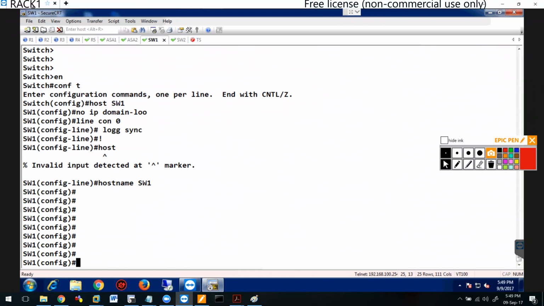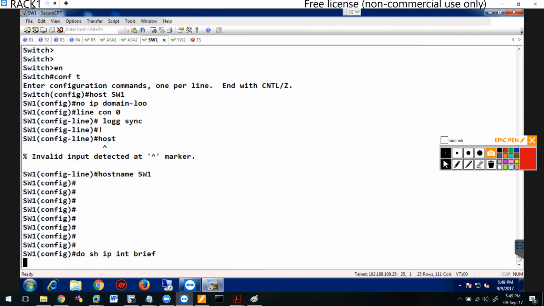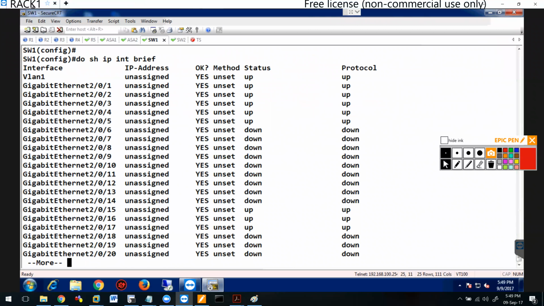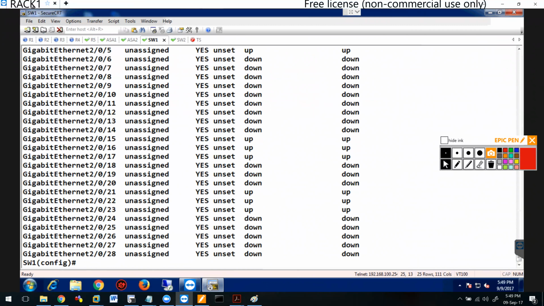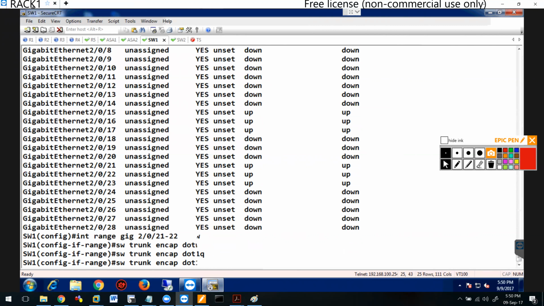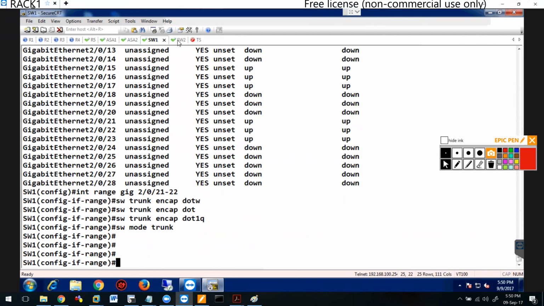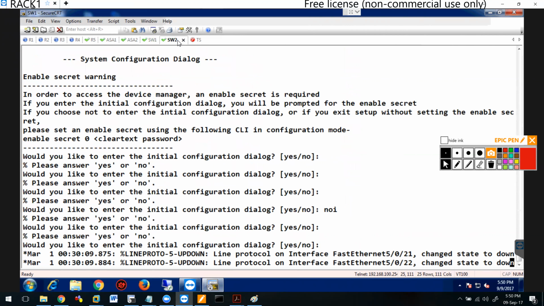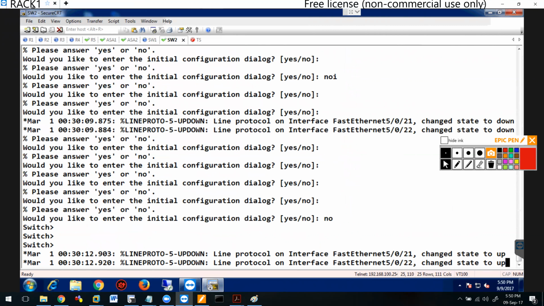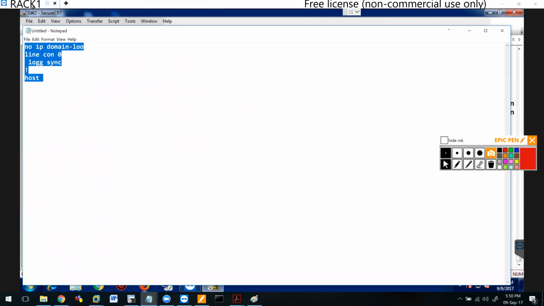Good. So first thing, as I said, is the trunk. I'll find out my ports. 21, 22 is a trunk port, so it's gig 0/21, gig 0/22 are my trunks. So interface range gig 0/21 through 22, switchport trunk encapsulation dot1q, normal trunking, switchport mode trunk. On switch 2, I'll do the same thing. Again, copy this thing over here.